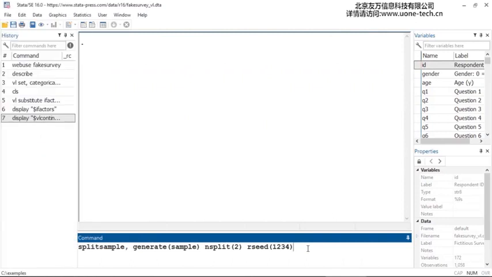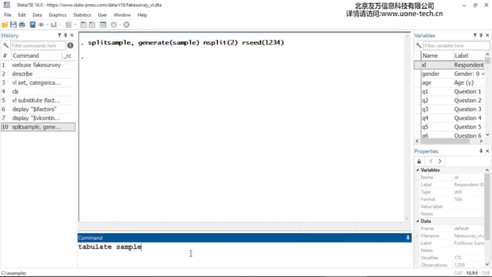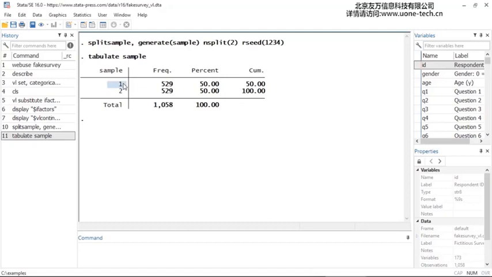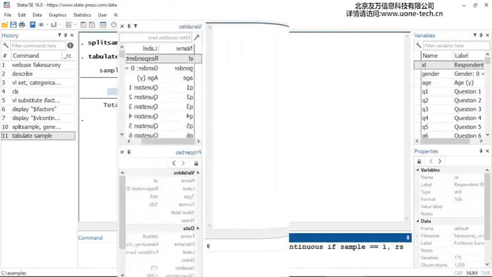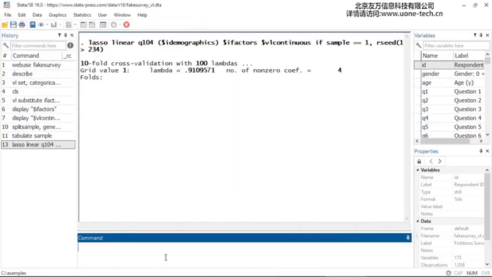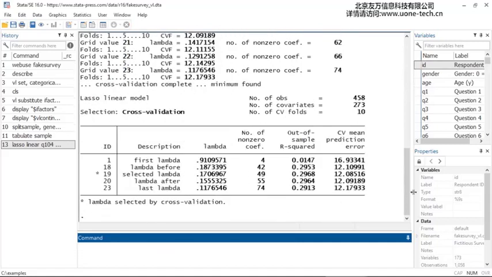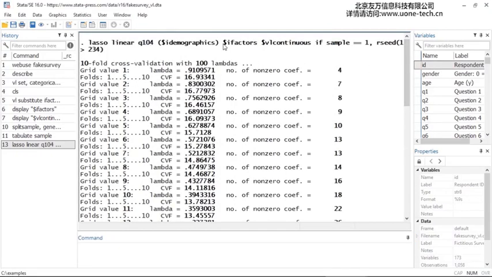Now we're ready to fit our lasso models. We begin by using splitsample to split our data into two groups. Group 1 is our training data set, which we will use to select our model, and Group 2 is our testing data set that we will use to test the prediction. Next, we'll use lasso linear to fit a linear lasso model for the dependent variable q104, or question 104. Note that the covariates are specified using the global macros that we defined using vl. I've also included the option if sample==1 so that we fit our model using the training data. And I've specified a random number seed so that our results are reproducible.